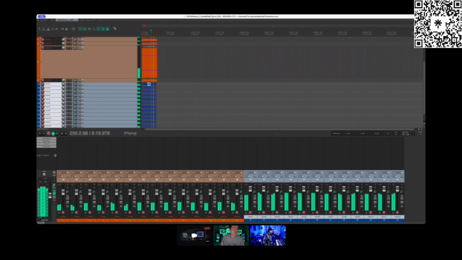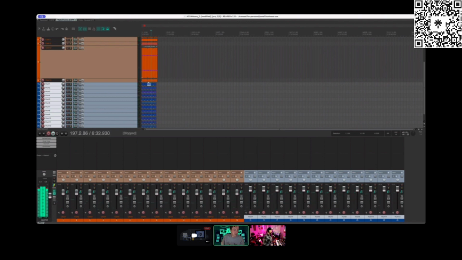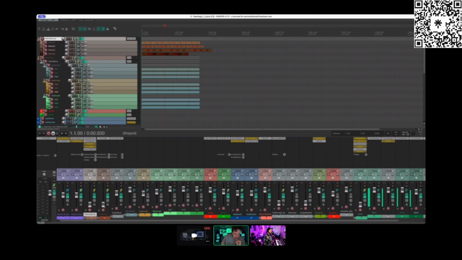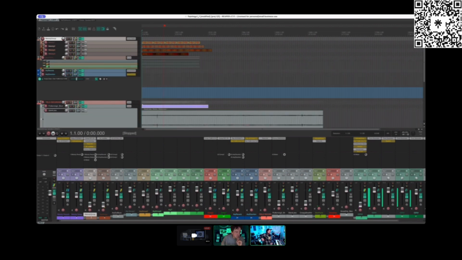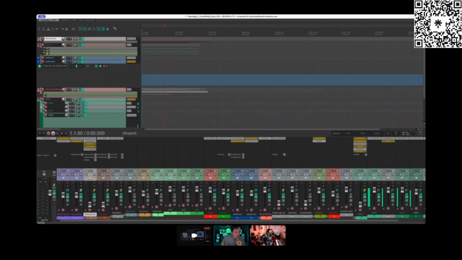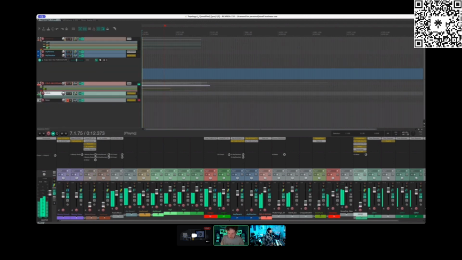So that's one track, and then I've got this thing. Let me just make all this small. I've got all these field recordings, but at the same time, I've got this thing going. Oh yeah, I can hear all that.